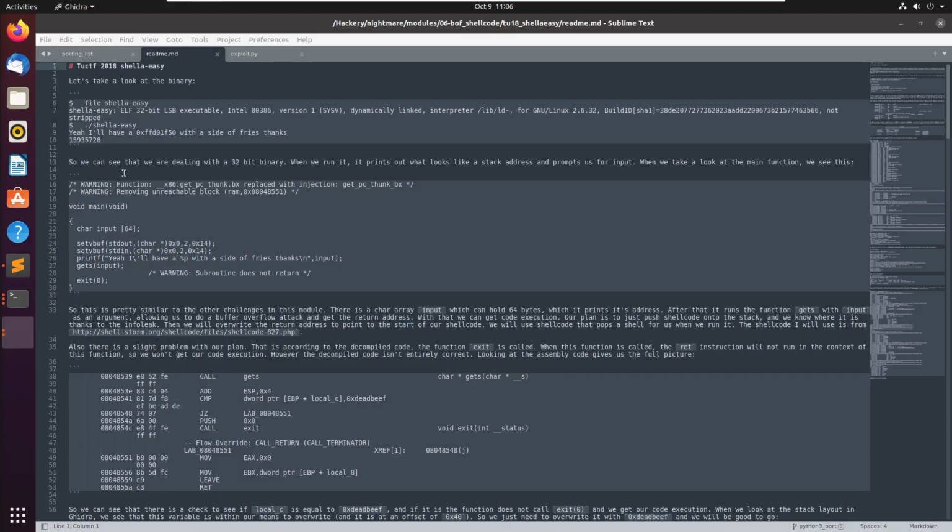Let's take a look through our write-up to make sure that it makes logical sense and we didn't overlook anything. So we can see that we're dealing with a 32-bit binary. It prints out what looks like a stack address and prompts us for input. We can take a look at the main function. We see this. That looks right. This is pretty similar to the other challenge of the module. There is a char array input which can hold 64 bytes, which it prints. I'm just going to read quietly.